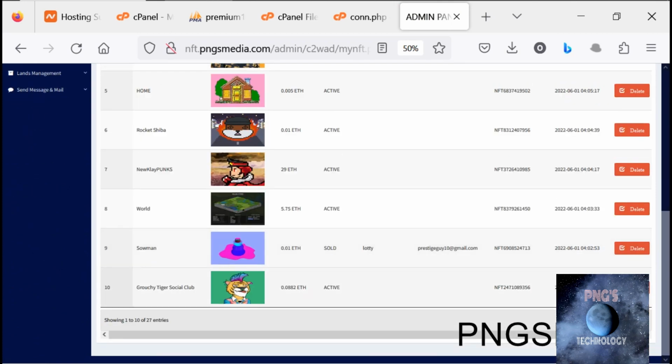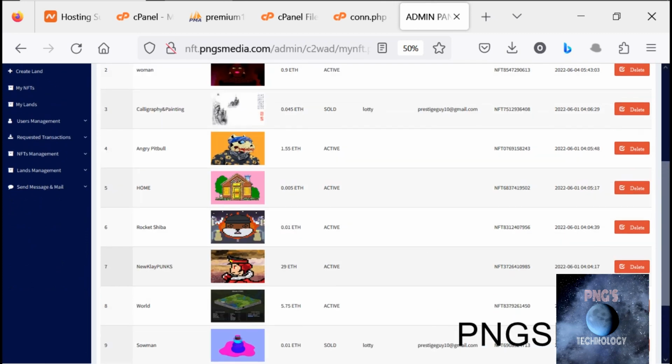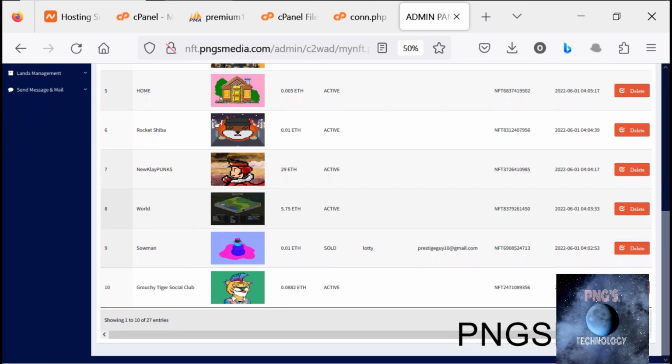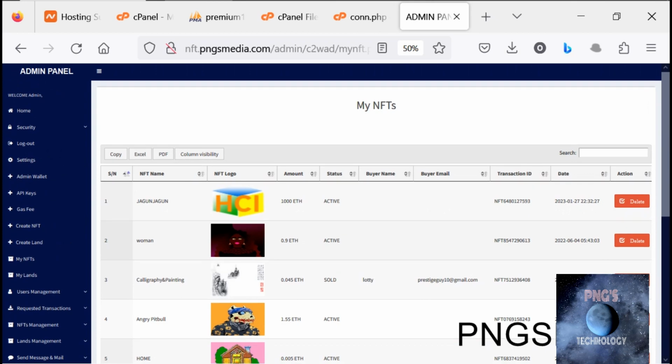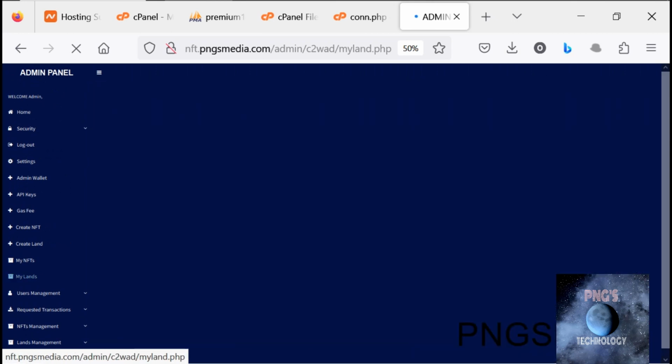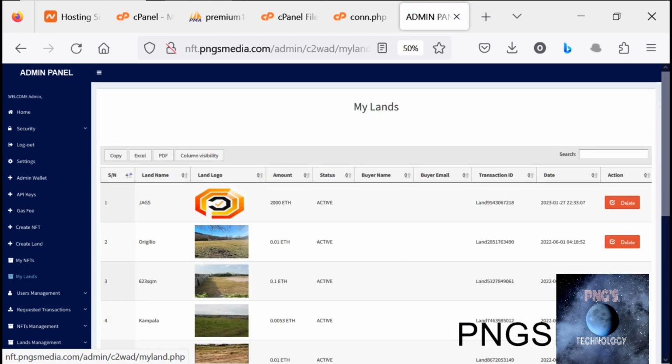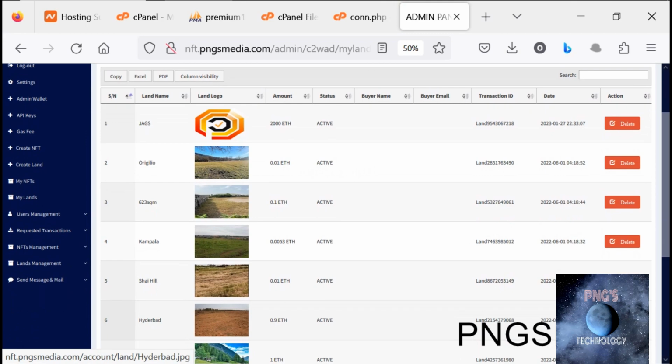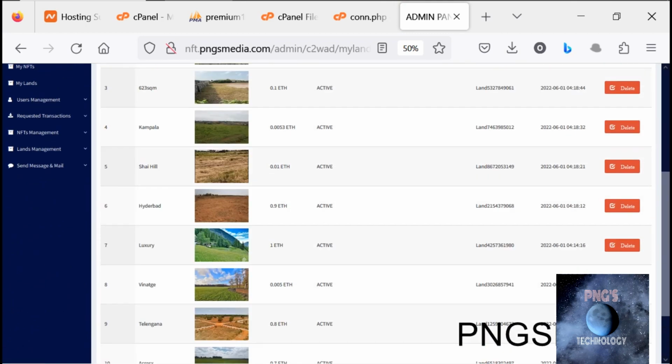So these are the NFTs that we have. This is 1 to 10 of 27 entries, so we still have almost 3 more pages. So these are our NFTs. You can create as many NFTs as you want. So let's see the lands that we have. These are the lands that we have. As you can see, these are NFT lands.